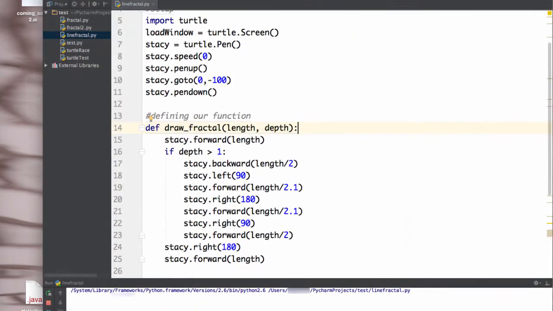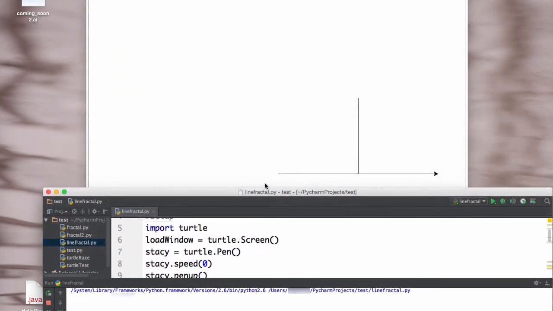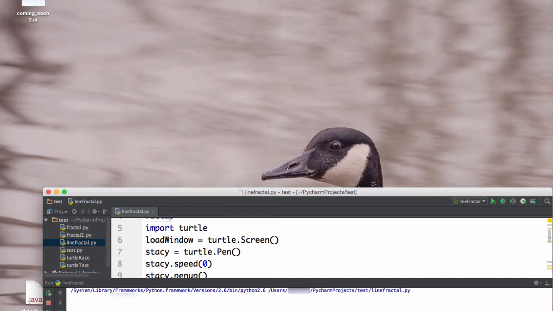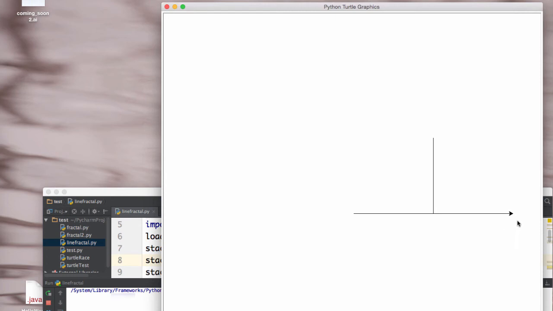So Stacy, hang on, Stacy. Let's see what Stacy actually did. So I'm going to make this smaller so I can see it. And run again, Stacy. Alright, so Stacy went this way, went back, went up, turned around, came back, then went there. Alright, so that's pretty good. But I only got halfway to what I wanted.